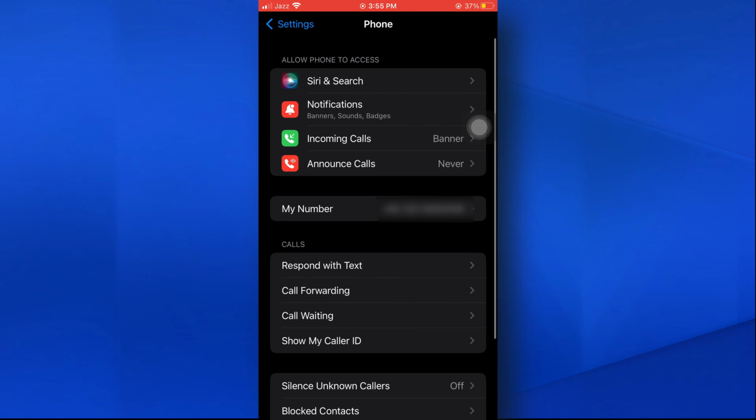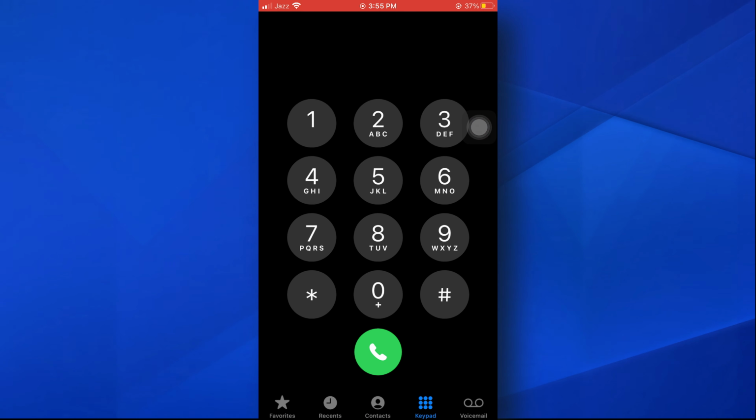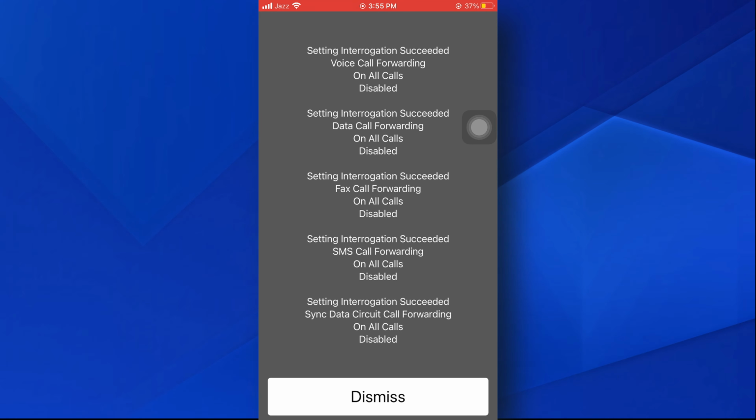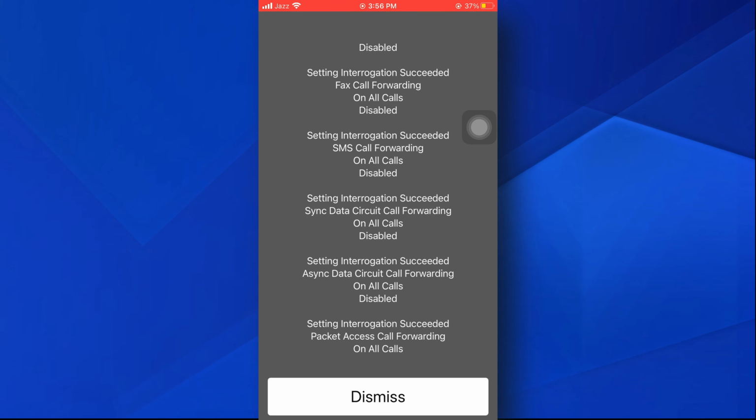There is another way to check call forwarding on an iPhone. Open the phone app on your iPhone and dial *21#, followed by the call button. You'll immediately see information about your call forwarding settings on the screen, including whether it's enabled or disabled.